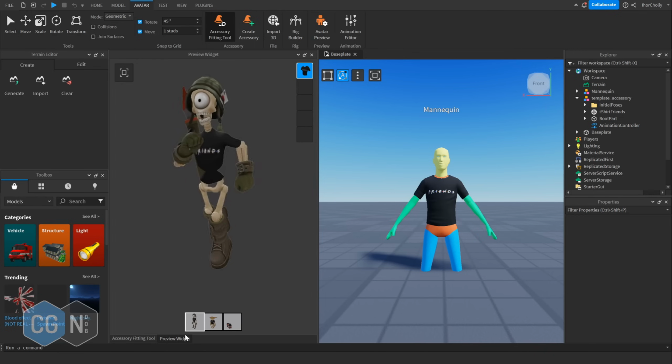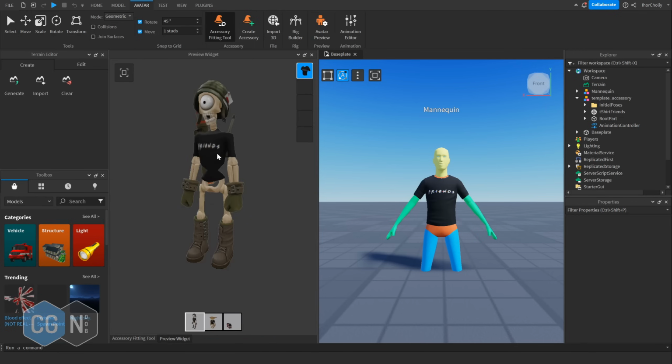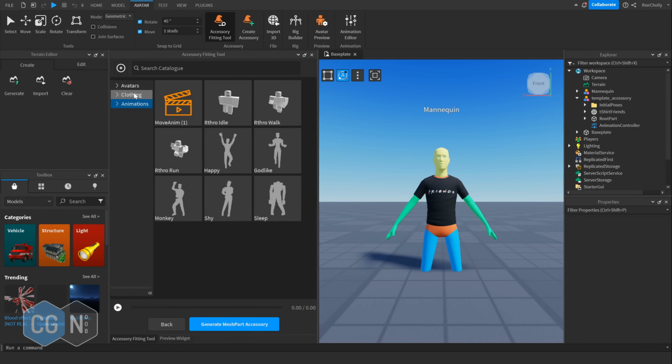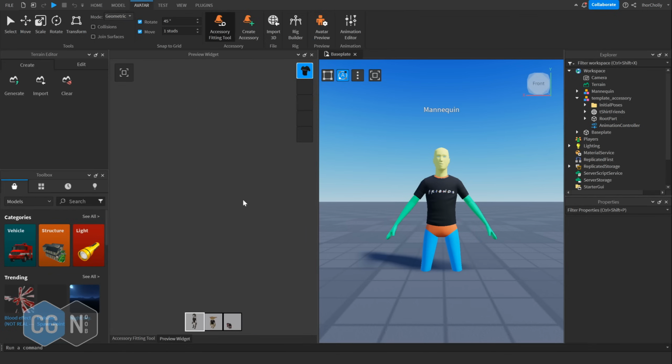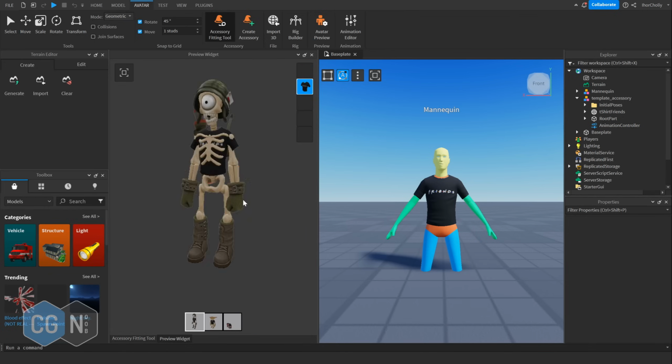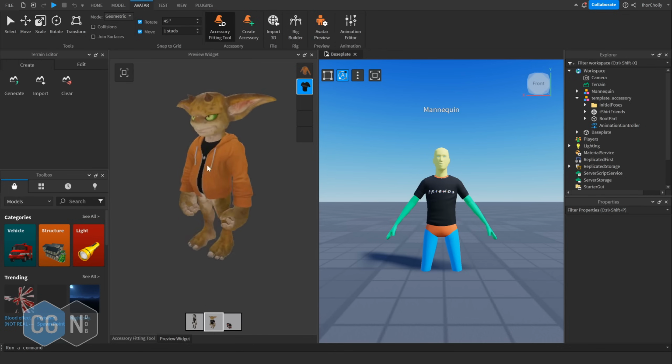And next, I just want to disable the animation, as I mentioned before about the outer cage, and show you one more thing. Let's pick some clothing, for example, maybe this zip hoodie. Let's give it some time to recalculate on our characters, and as you can see, this hoodie fits really great over our t-shirt, as you can see on the goblin and on the skeleton.